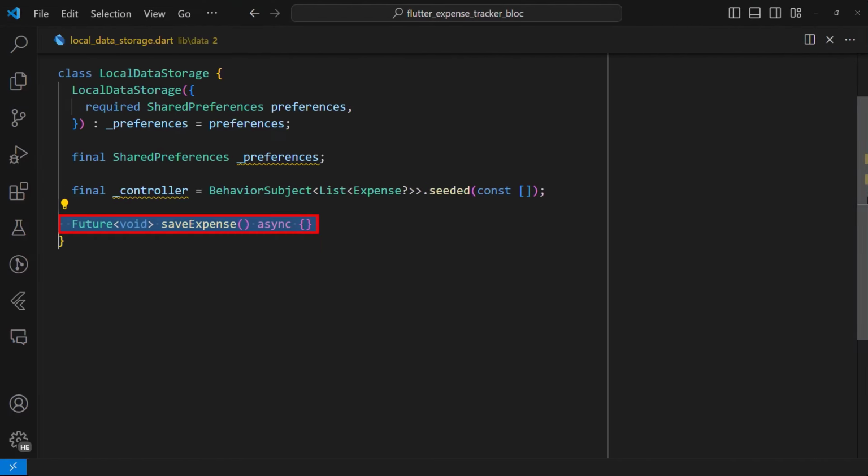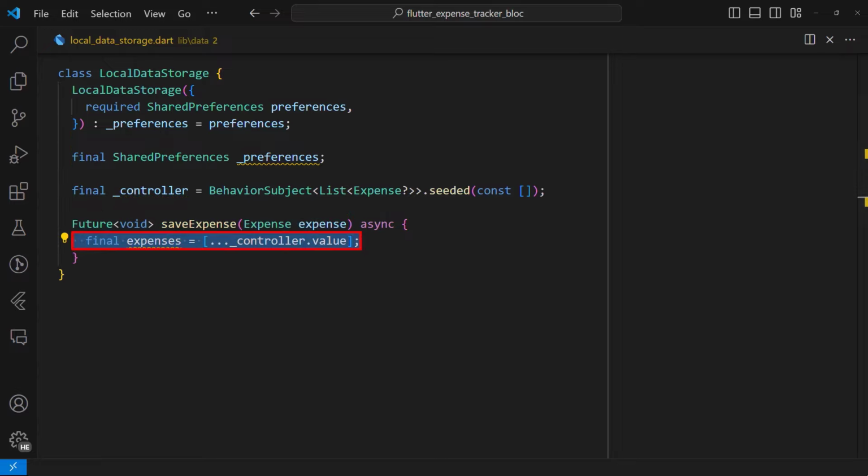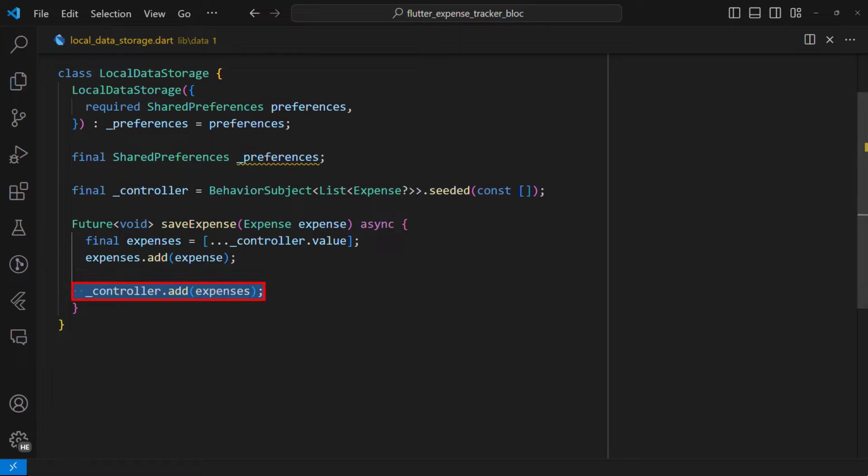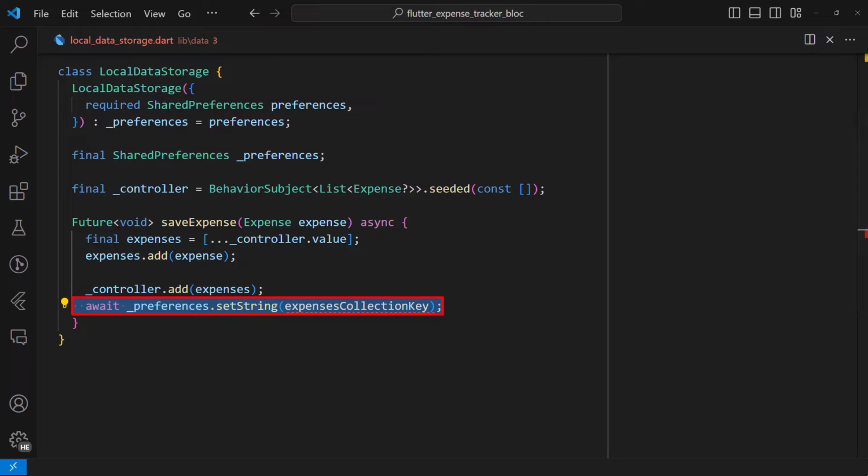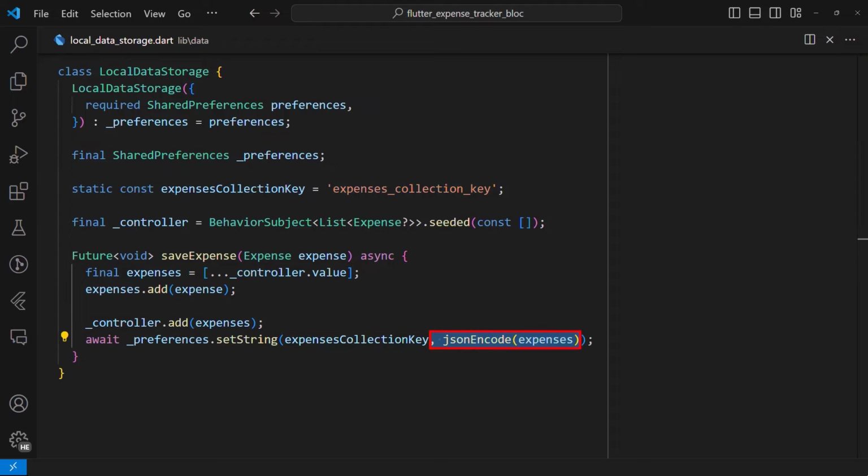We start with the saveExpense method, which takes in an expense object as an argument. Inside the method, we first create a copy of the list of expenses from the controller using the spread operator. We do this so we do not modify the original data held by the behavior subject. Next, we add the new expense object to the end of the expense list we just created. After that, we then add the modified expenses list to the controller so we can notify the app that the expense list has changed. Finally, we save the updated expense list to the shared preferences local storage using the expense collection key, which we have created here, and the encoded expense list data.